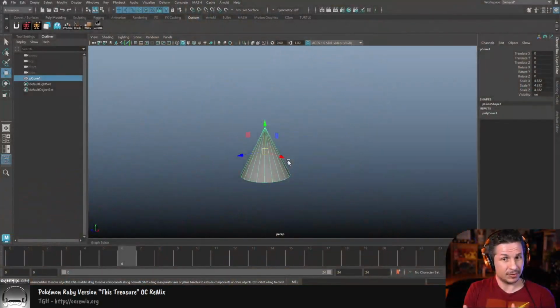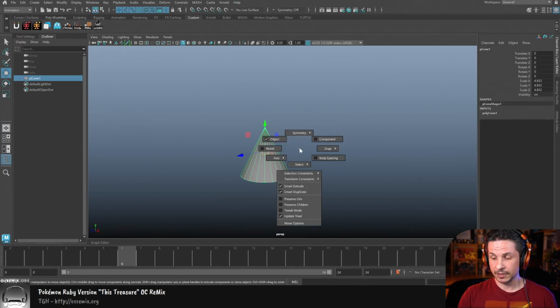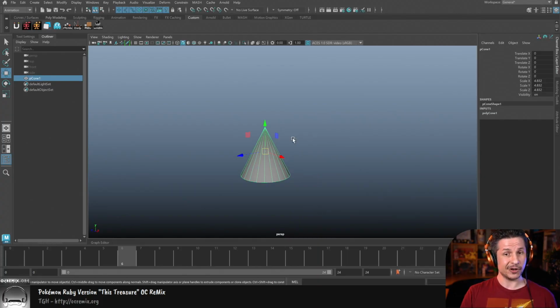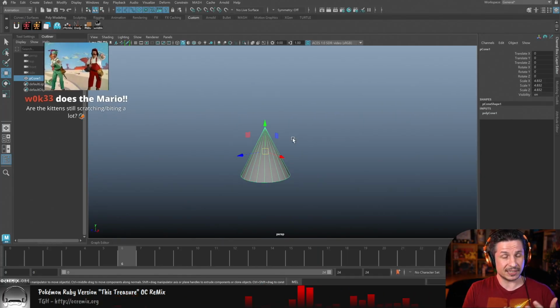So let's look at an example in Maya. Right now, we're going to just stick to the translation manipulator for now. If I switch from world mode to object mode, we see no difference. It just moves the same way.